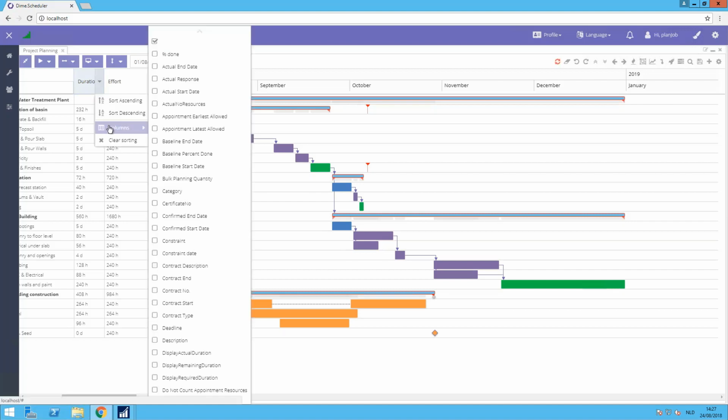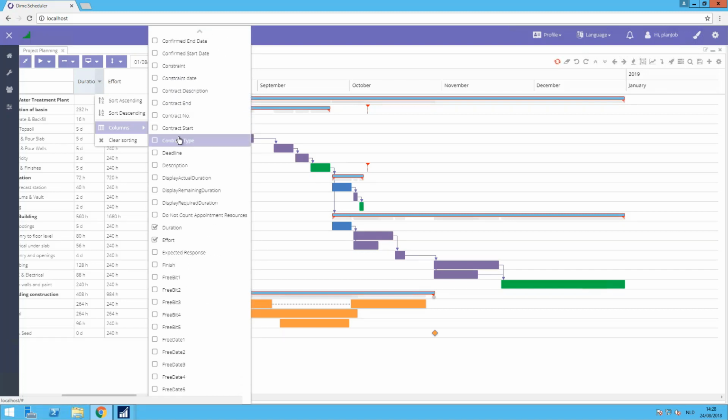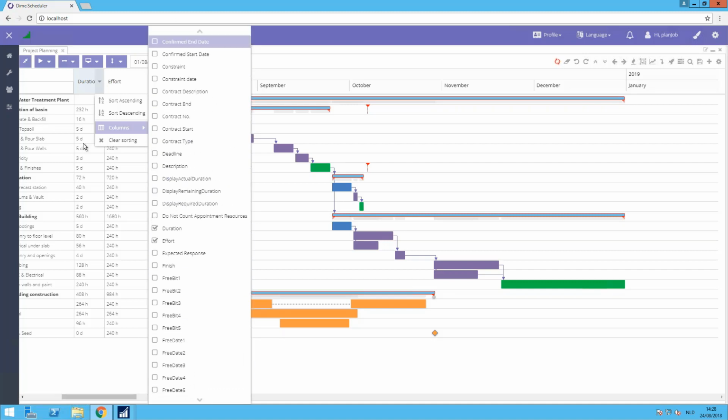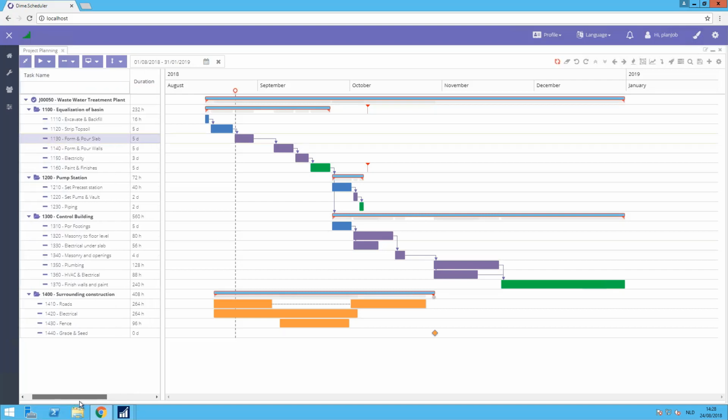But as you're used to Dime.Scheduler, you can add all the columns that you like linked to the task entity. So all the columns you have in your open tasks can also be added here. The free fields can be added here. There are also some specific columns for the Gantt chart, for example, the start of the task, the end of the task, or the duration, where you can also modify the data. So if I double click here, you can modify the data of that task directly from the grid.